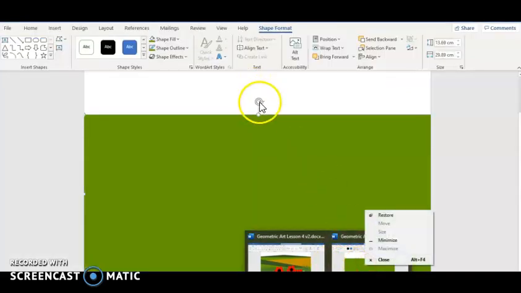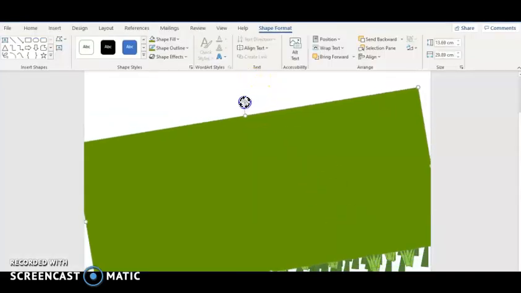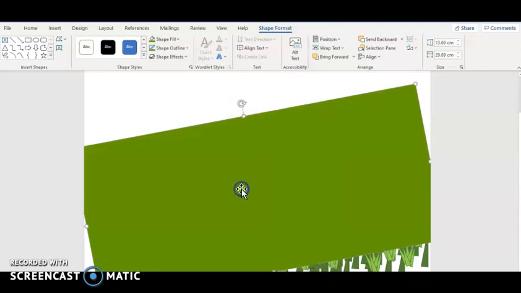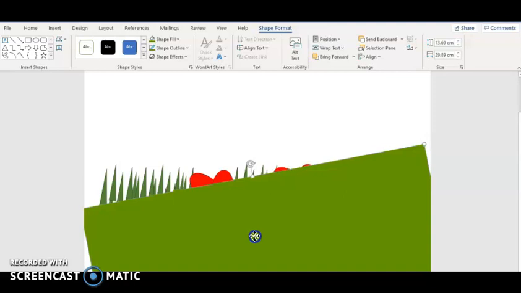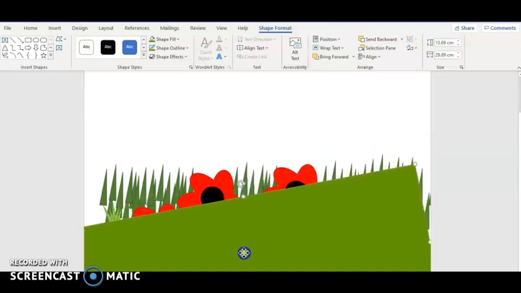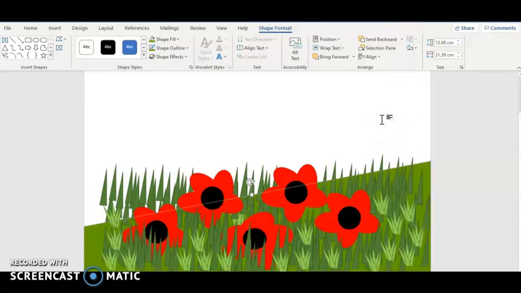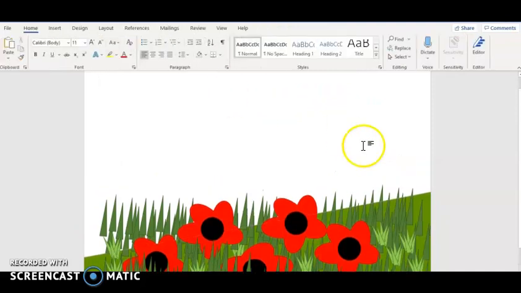I'm going to rotate it that way, and then I'm just going to drag that down to about this level here, and I can stretch it out so it completely fills that area there. And as before from last week, we want to send this to the back. So if I right click and then go to send back, it'll send it right behind all of that grass. And I'm going to do the same thing now.